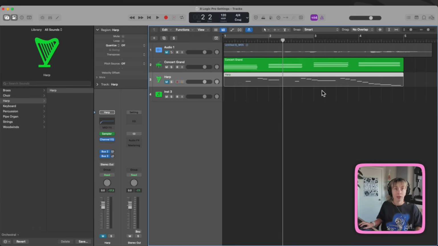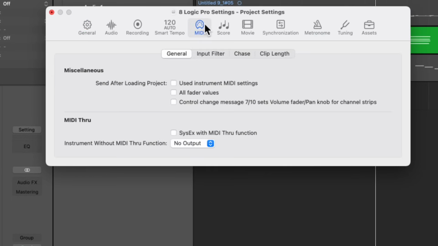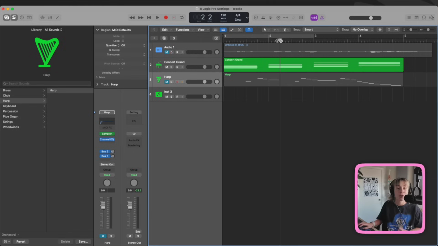Here's another thing that bugs me so much. So if I play in the middle of a MIDI chord, no sound comes out until the start of the next MIDI chord. But if I open up project settings by pressing Option P, go over to MIDI, go over to Chase, select Notes. Now listen to what happens. It plays. Here it is one more time.